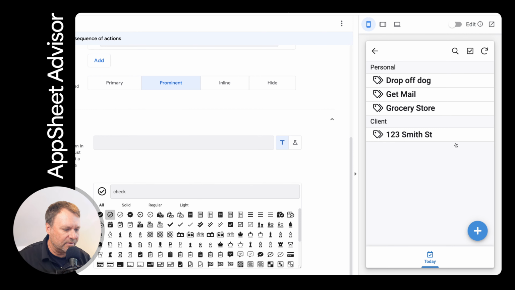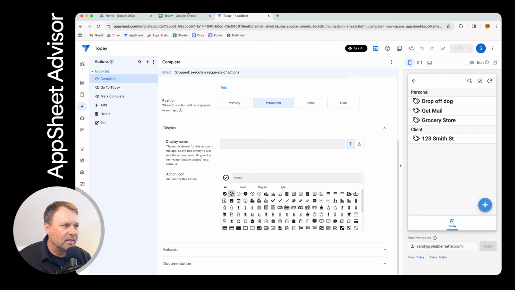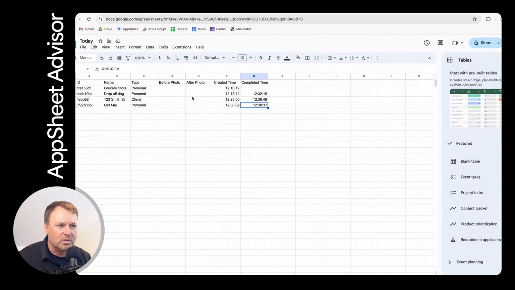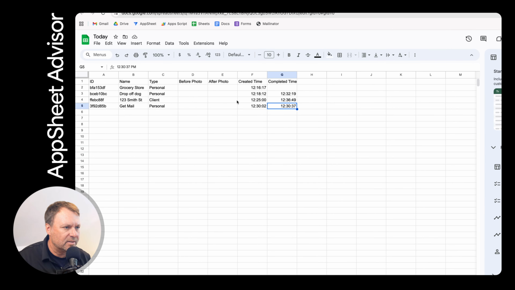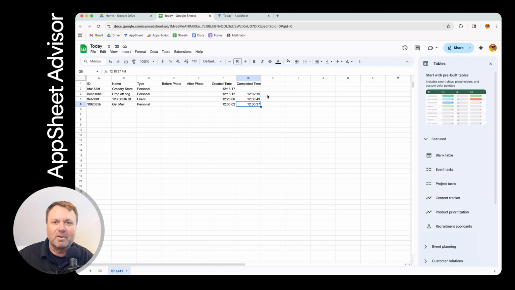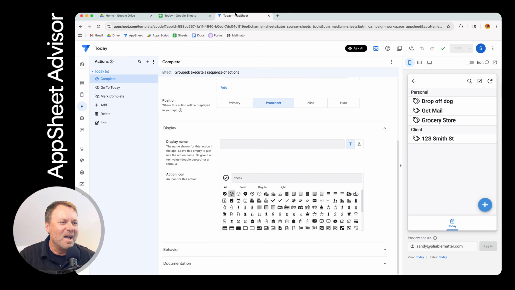So all good there. And if I go back again and look at my sheet, we should see 123 Smith Street have a completion time as well. Okay. So, oops. See, I just deleted that again, trying to screw myself up. So the next thing that we want to do, obviously, I'm marking these things as complete, and they're still showing up on this list. So the next thing we want to do is actually get rid of those things. We want them to disappear from the list once they're actually marked as complete.